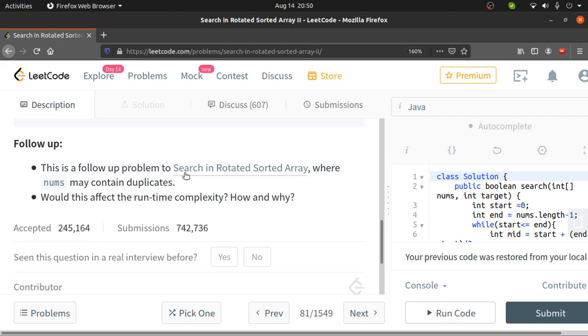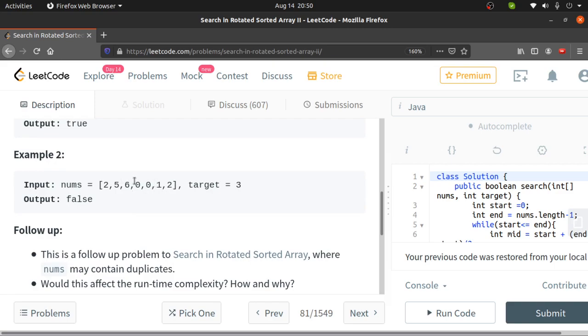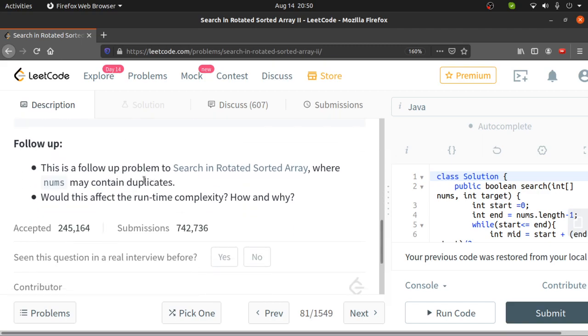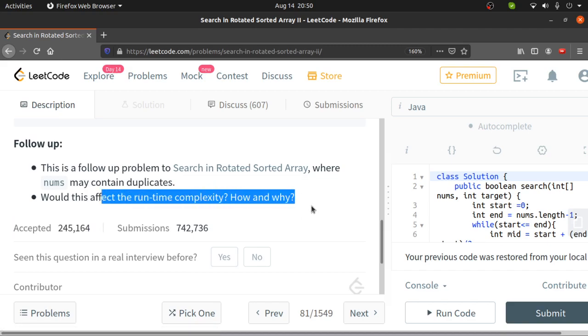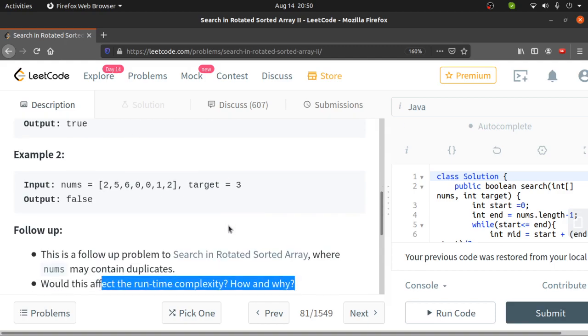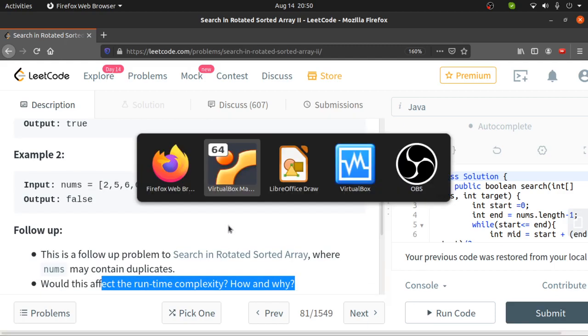This is a follow-up problem to search in rotated sorted array where nums may contain duplicates. So we have duplicates in this question. For example, 0, 0, 2, 2. That is different than the first version. Would this affect the runtime complexity? How and why? Okay, let's get on the whiteboard and try to solve this question.